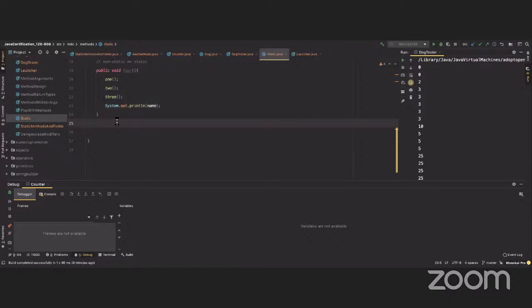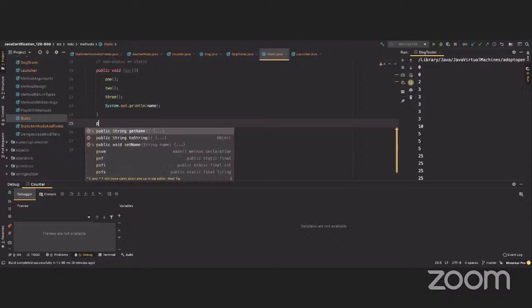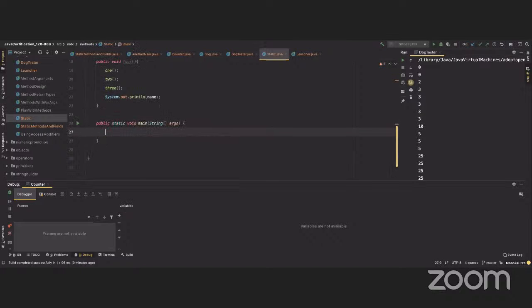Okay, now let me create another guy, but this time it's going to be the main. So I'm going to create the main. Right now, in the main, we're going to say static dot one. Why do I do this, guys? We're calling the one method. Why are we able to do this like this?